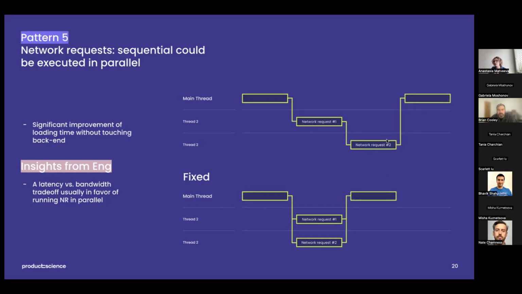Realistically, what will happen is you'll take the shortest of those network requests and you will cut its length completely by 100%. So this is a very cheap improvement in this sense, but it gives you an extreme gain in terms of time that is saved. And with this, Brian, over to you for your insights.